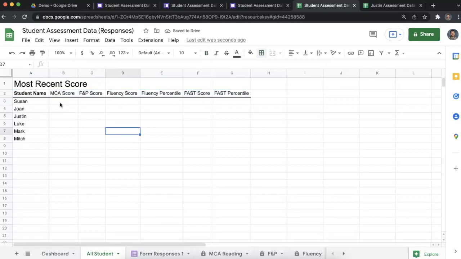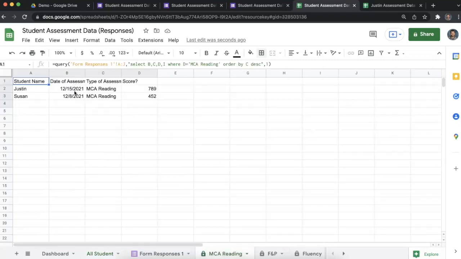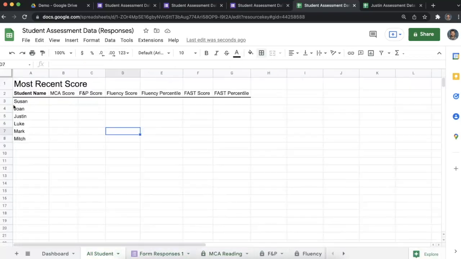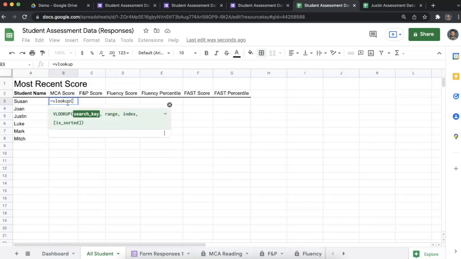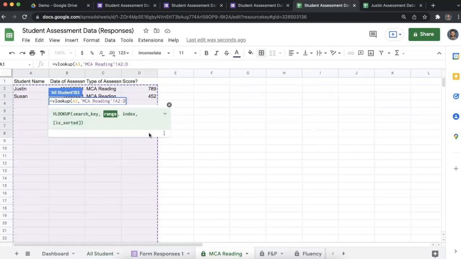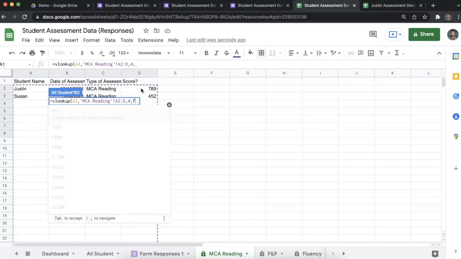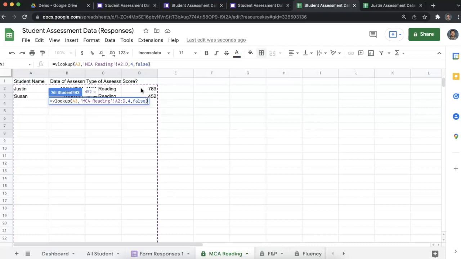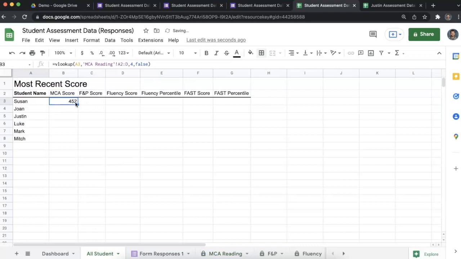So now what I want to do is I want to look up in my MCA score data in this query, and I want to find the latest instance of Susan having a score in that data. So let's go equals VLOOKUP. My search key that I'm looking for is this name right here. My range that I'm going to look in is in the MCA score, and that's going to start in this column and go all the way down. The index that I'm going to return when they find a score is this column here. So 1, 2, 3, 4, 4. And for is sorted, I want to leave that to false almost always. So it is going to find Susan's score in that MCA.